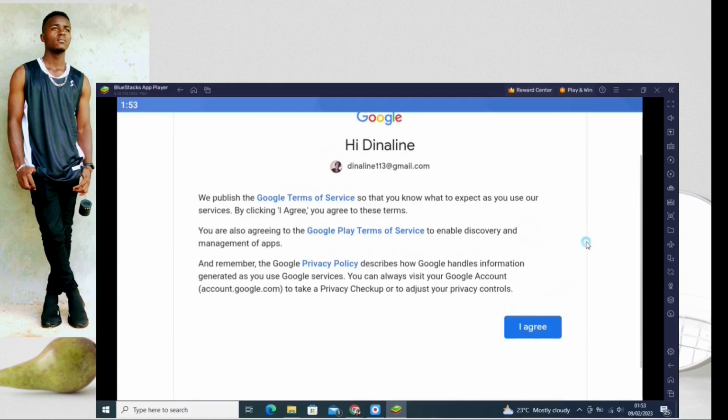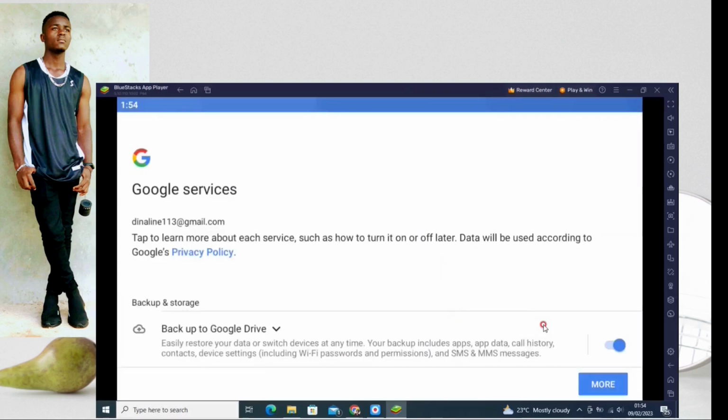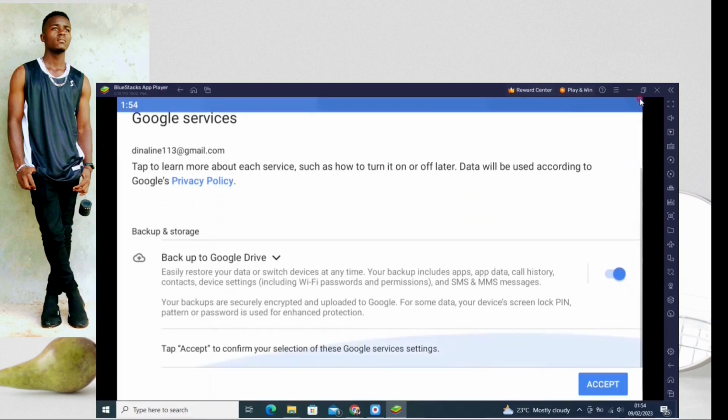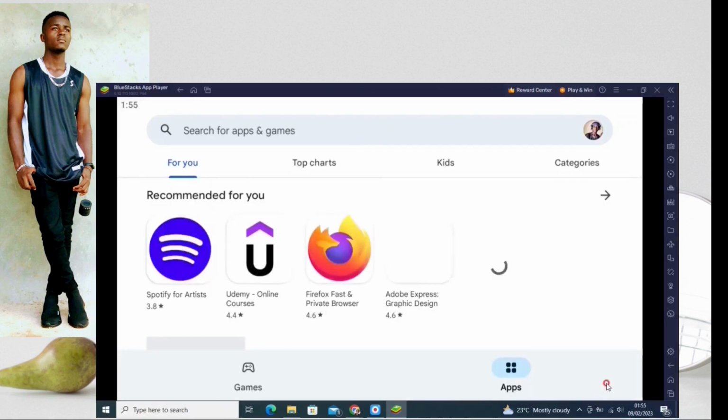I agree. Accept. Now you have successfully signed into your Play Store account.